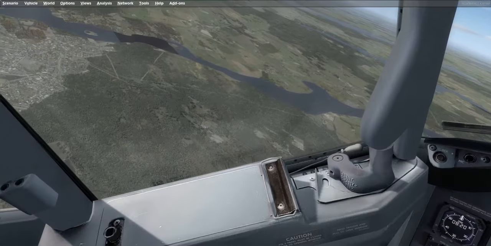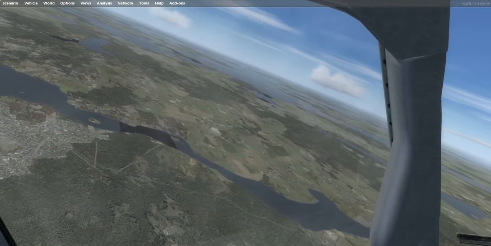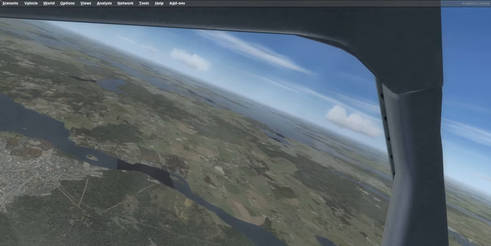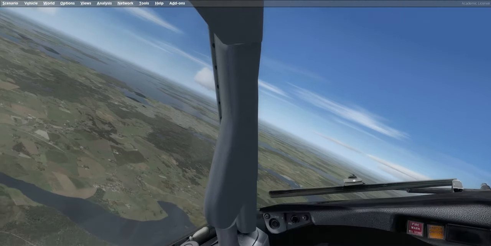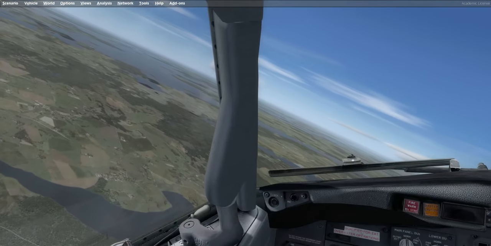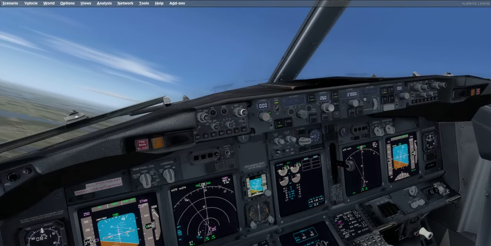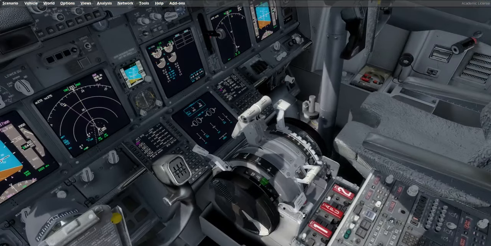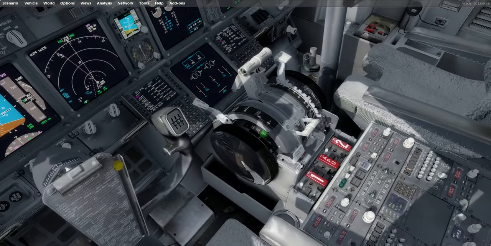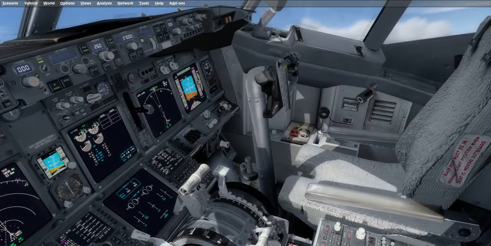A nice look out the window at all the scenery. I'm sure that black bit is down there, perhaps we've had an oil leak. As you can see the clouds all look good. Yeah, wonderful. It's all looking good. Love the shadows in P3D. I think they're wonderful. Great stuff.